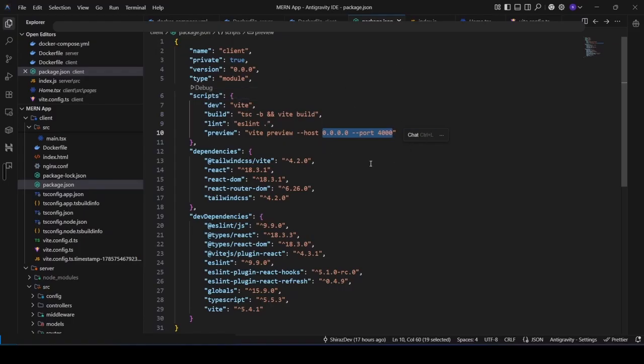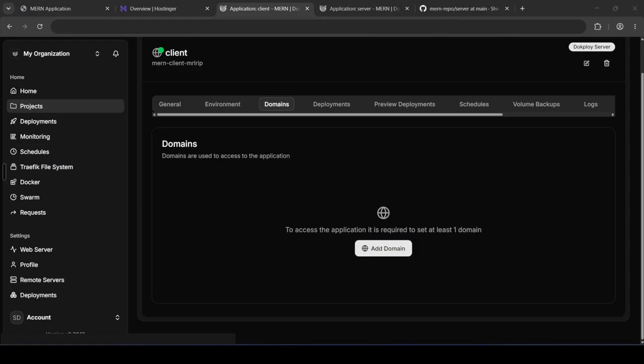Now that all of this is set up, if you change some things, then re-upload everything to GitHub. Same commands: git add dot, git commit -m, then the message, then git push origin main. All those commands, just rerun those. And afterwards, what you're going to do is go back here. You are going to now add the domain for the backend.